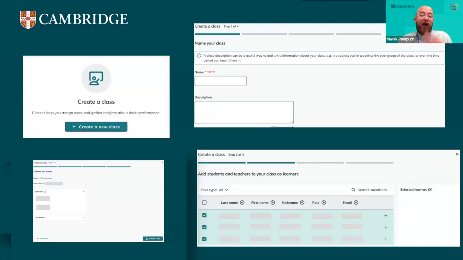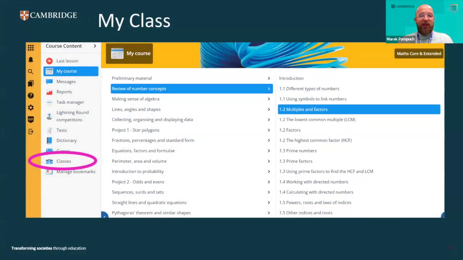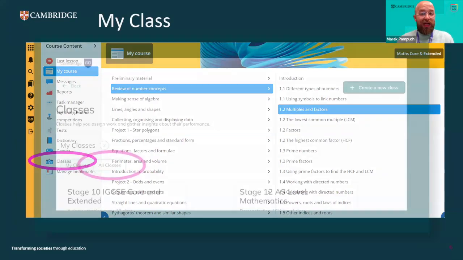So let's now explore how the Cambridge Online Mathematics works on the example of the GCSE Core and Extended Coursebook. This is the interface of the product itself. Let's start with viewing the classes you just set up. Once clicking Cambridge Online Mathematics, navigate to the classes tab highlighted in pink. Over there, you will be able to see your classes.